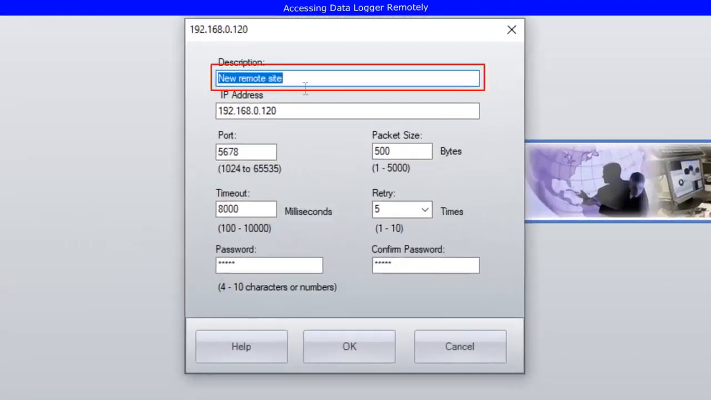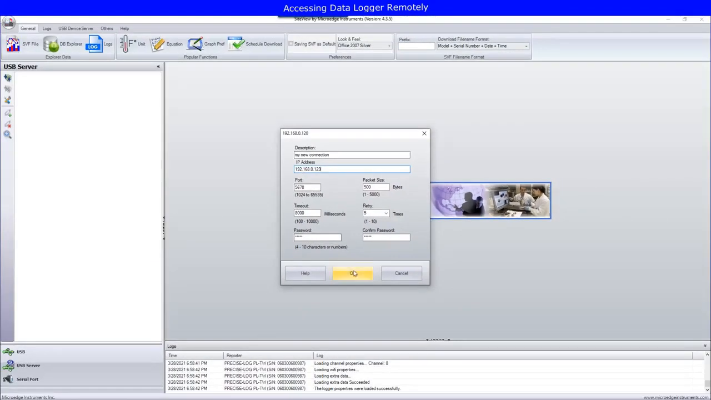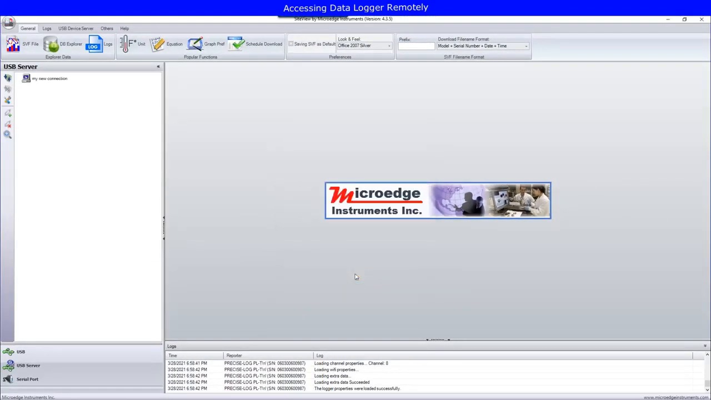In the pop-up dialog, give the name of this connection. Fill out the IP address and port number with the same settings when you configured the device from the previous step. Click the OK button to save and create the connection. Double-click the newly created connection to contact the data logger.